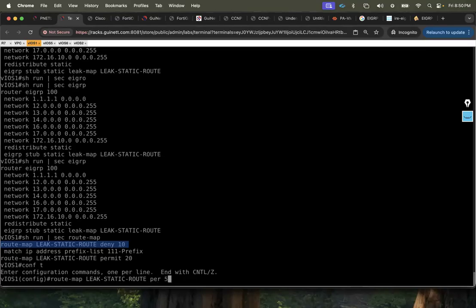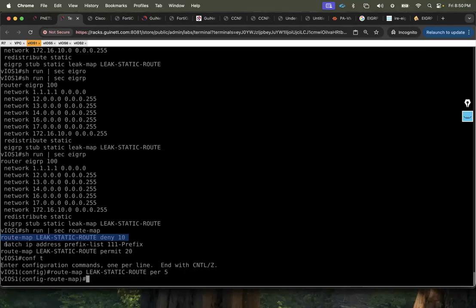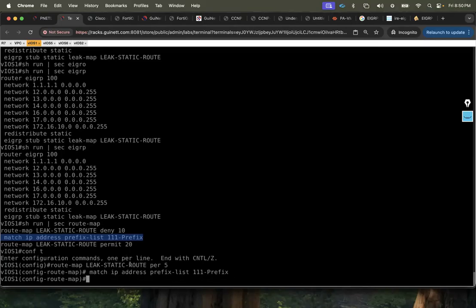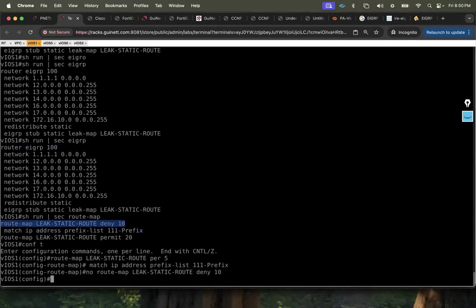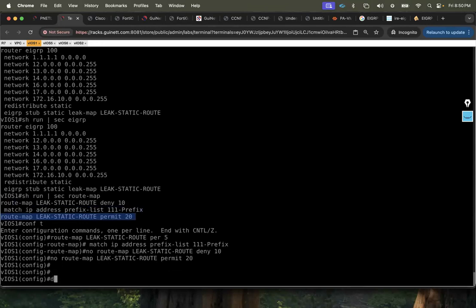Permit I'll put 5. Okay. And I will just match this prefix. Okay. And then I will go and put no. Okay. And we'll go put, and this one is also no. It is going to reverse something, but let me first do show run. It is going to allow 111, right?